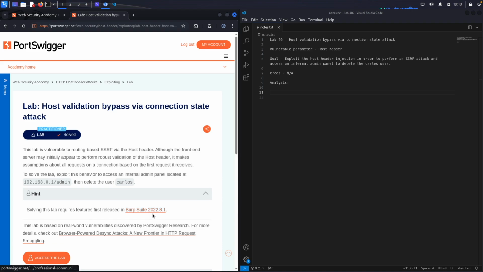Now, we do have a hint over here that says solving this lab requires features first released in Burp Suite 2022.8.1 version. We're using the 2025 version, so we should be okay. But if you haven't updated in a very long time, then you should update right now, or else you won't be able to complete this exercise.